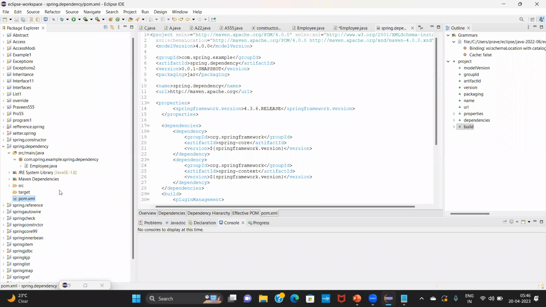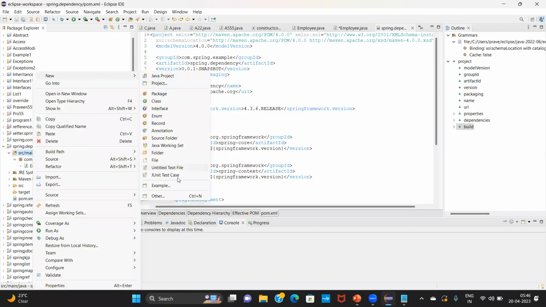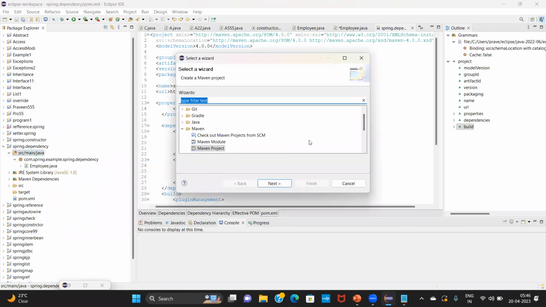Okay, how do we prepare an XML file? Just click on this project name. Go to New, then go to Other. There is an XML file here.